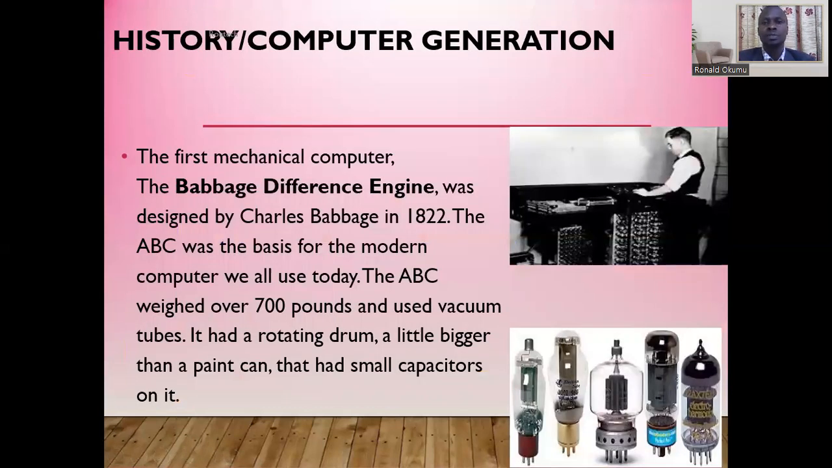We also have the history of computers. We have the first generation computers up to the 5th generation. At this level, let us just know we have the first generation computer, or the first computer, which was called the Babbage difference engine, invented in the year 1822 by Charles Babbage. The key item to note is that this computer used vacuum tubes. You can see here diagrams of the vacuum tubes.